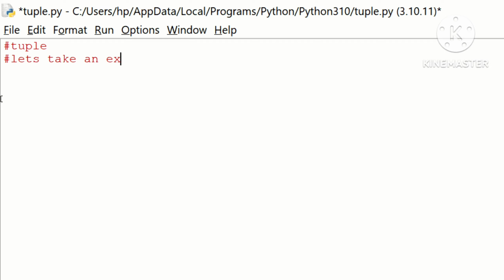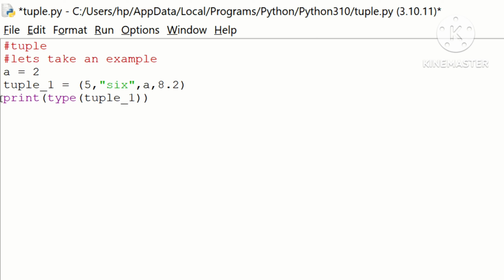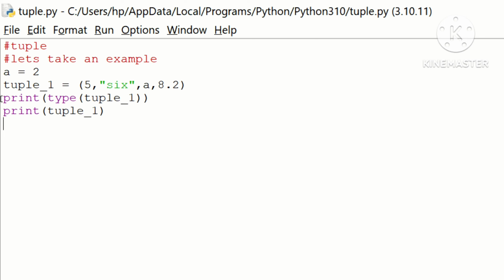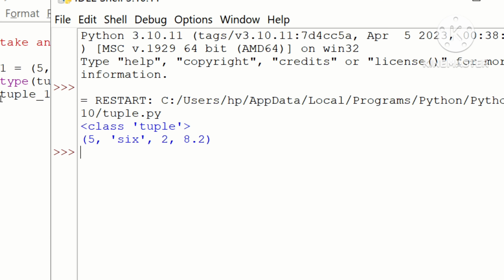Let's take an example. a = 2, tuple1 = (5, "6", a, 8.2). print(type(tuple1)), print(tuple1). Let's run it. See, the output: the type is tuple. Items in the tuple are 5, 6, 2, 8.2.